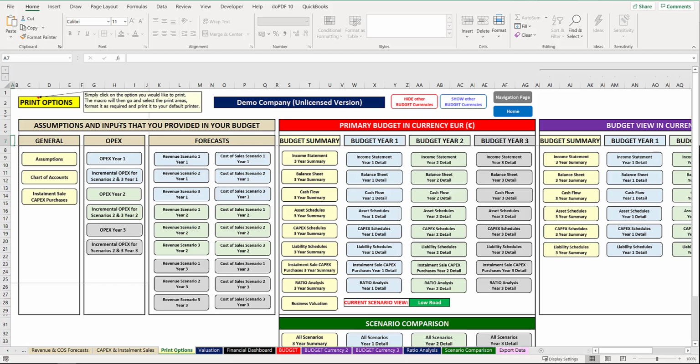So under the assumptions and inputs that you've provided in your budget, you provided setup of your assumptions, your chart of accounts, you provided OPEX for your various years, you provided incremental OPEX if you're using multiple scenario budgets, you provided the revenues, the cost of sales for the 3 different scenarios if you're using multiple scenarios. If not, those would not be set up, and once again for the different years.